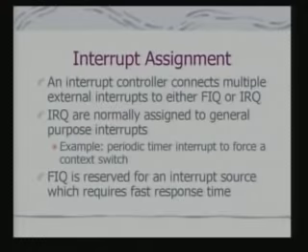Next question is interrupt assignment, and this is particularly important when we are looking at hardware devices and assigning interrupts to them. In almost all universal implementations, you have an interrupt controller with the core CPU. The interrupt controller connects multiple external interrupts to either FIQ or IRQ. In fact, IRQ is normally assigned to general purpose interrupts.